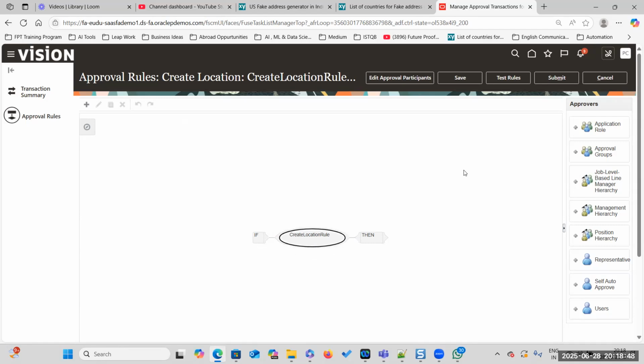So the BPM is common for HCM. It's independent of families. It is a completely separate engine at the Fusion level. Okay, we have to configure the rules. So at the theoretical level, has everybody understood or not? Now we are going to the practical. Yes, sir. Anybody having any kind of theoretical doubts?